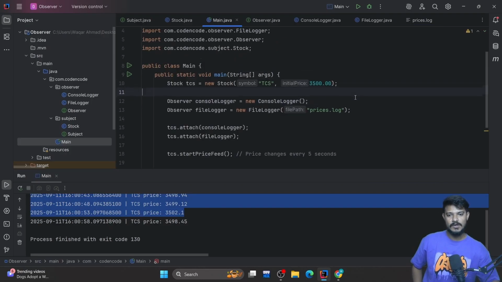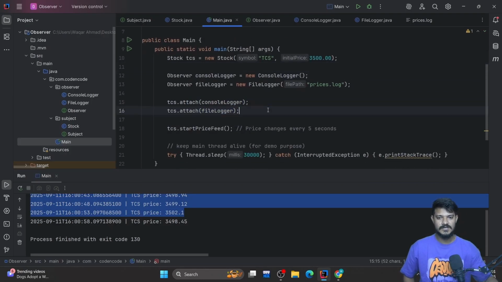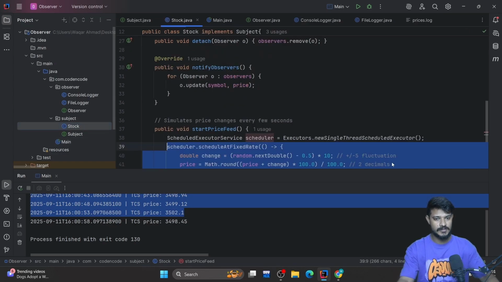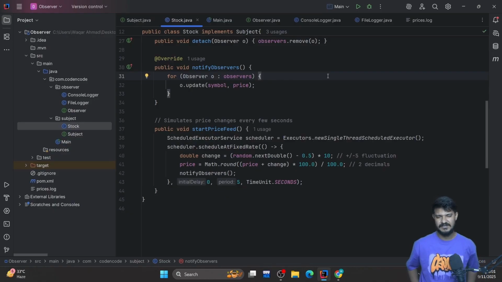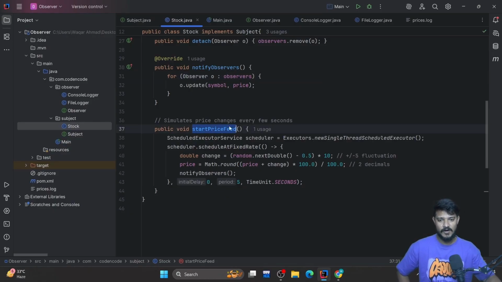So we have defined two observers, which are the console logger and the file logger, and both of them get updates from the stock, which is the subject, using the notify observer method, or notify method, whatever you'd like to call it. Whenever the price of the stock changes, it notifies all of its observers.